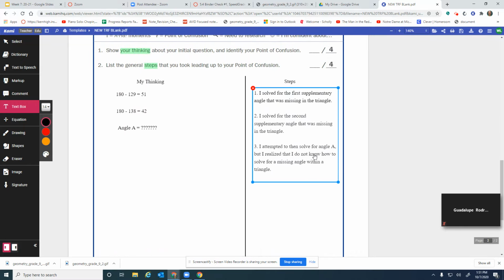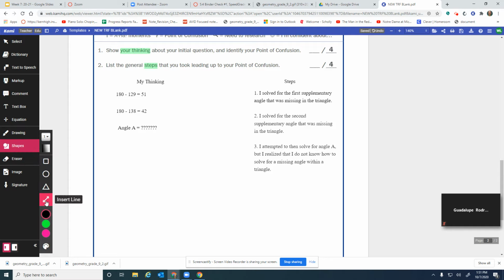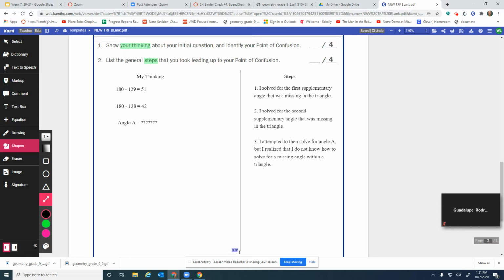Continuing down, I have 2 things that I need to do here. I need to show my thinking, and I need to show the steps that I actually did in words. And so what you want to do is, first, you need to get your things labeled. And so I use text boxes here to label this side as my thinking, and then this side as steps. And to draw the vertical line, just use the line tool under shapes, and you get that.